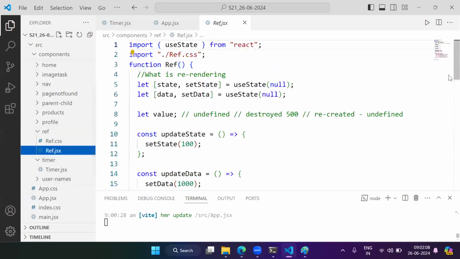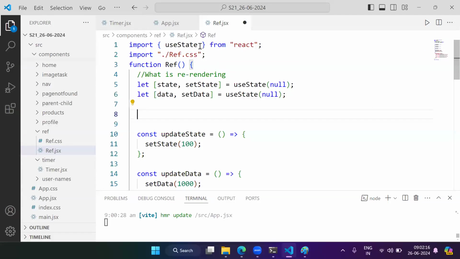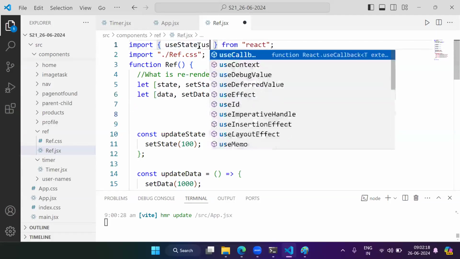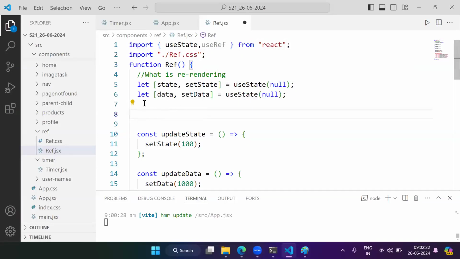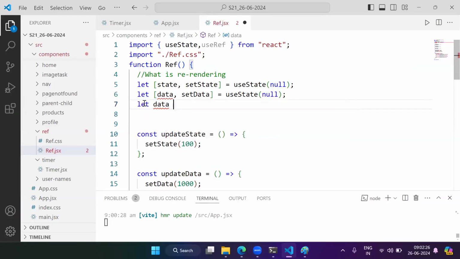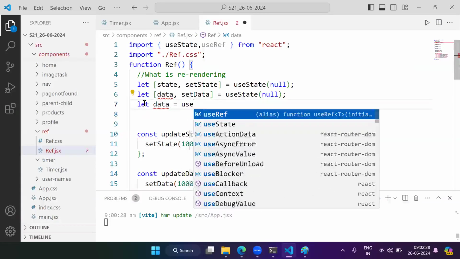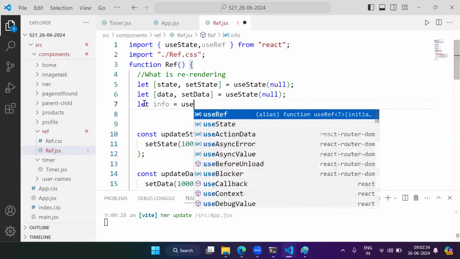Yeah, here. Now, instead of storing the data inside this normal variable, what we can do is create a current property using useRef. So I can have let info equals to useRef.